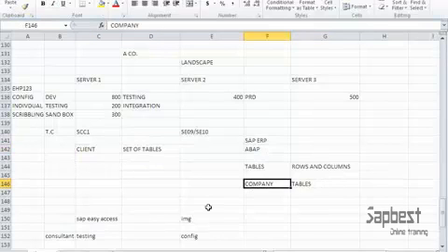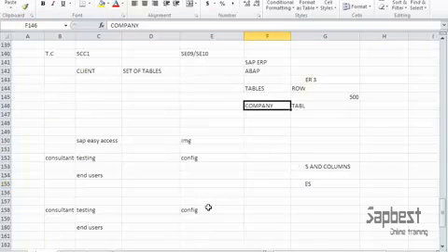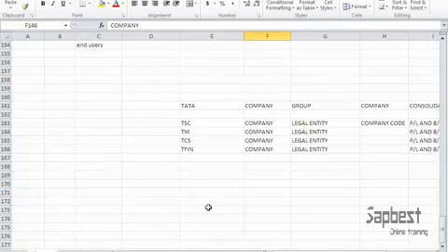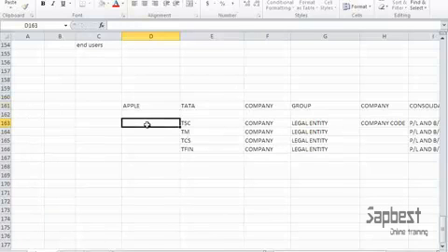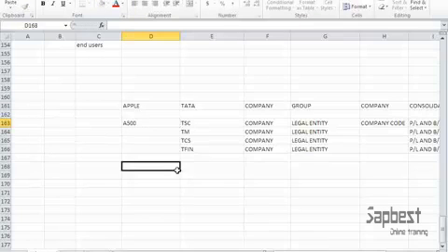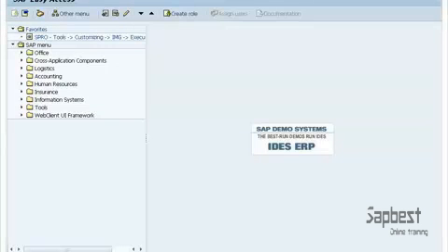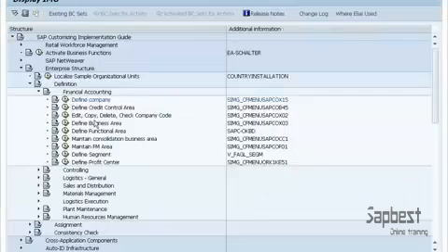Now I have defined the company. Now let's define one company code. The company I defined as Apple. So what is the company code? Let's say something like A500 or 600. We'll define one company code. So again, I go back to this IMG. I've defined the company. Now I'm going into edit, copy, delete, check company code.